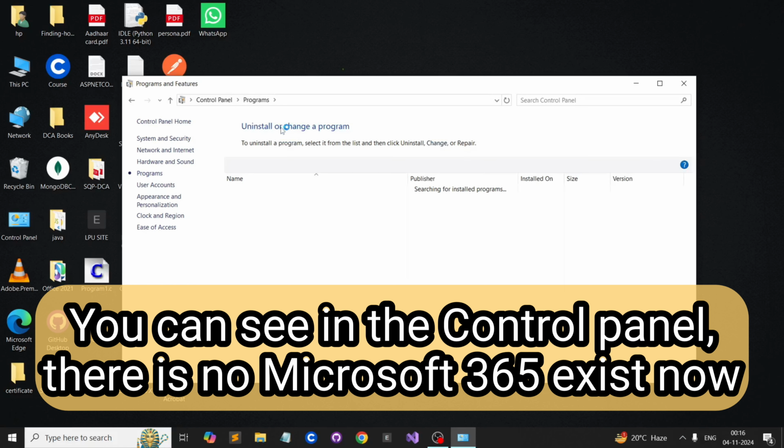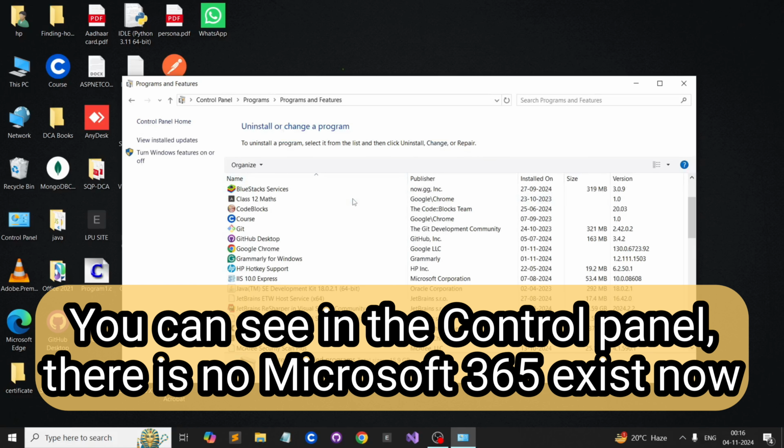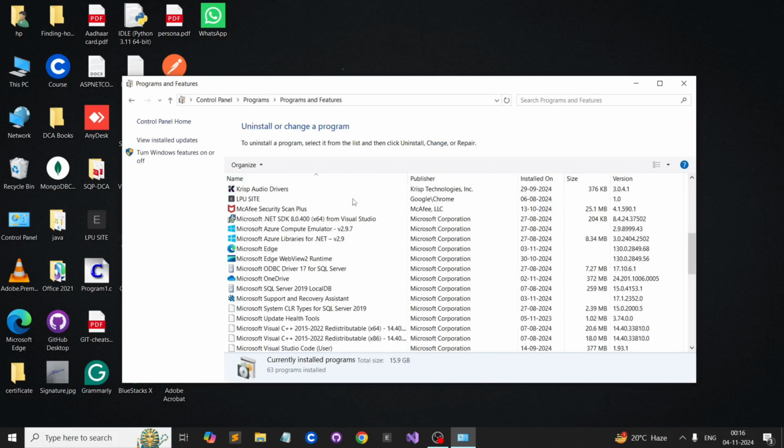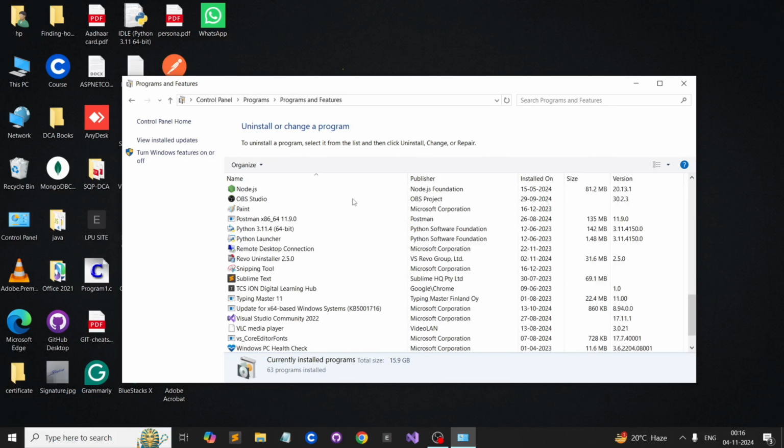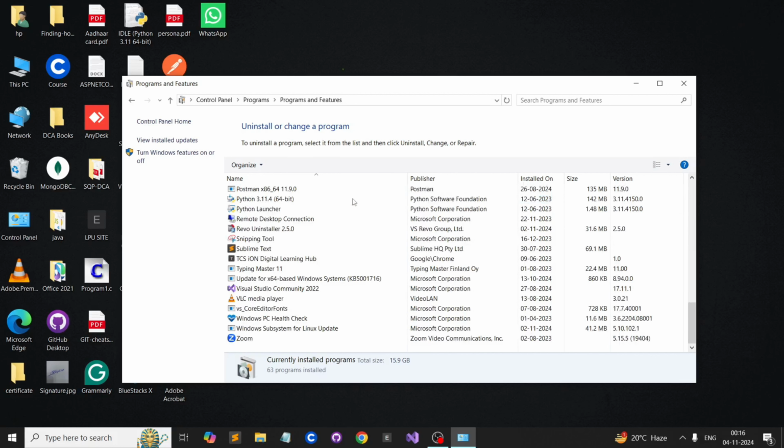In Control Panel, you can see there is no Microsoft 365 on my system now. So that's good. Guys, uninstalling this way through the official website ensures that not even a small bit of Microsoft's files is left on my system, which could further cause errors when we install Microsoft Office again.